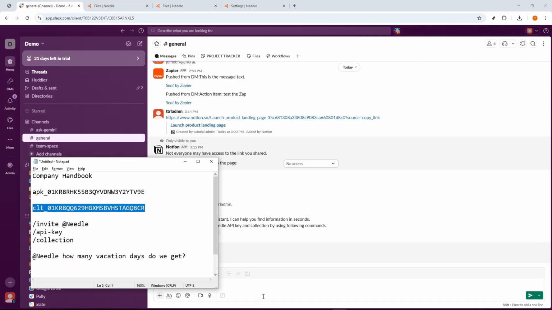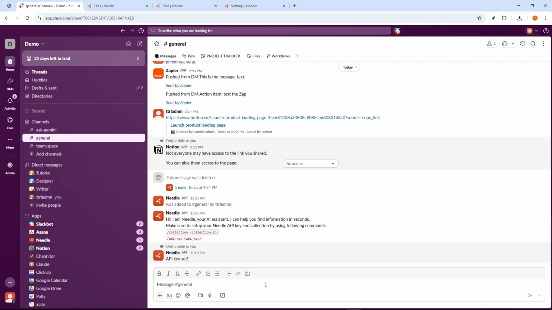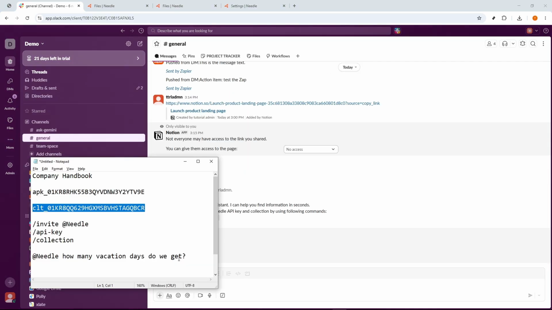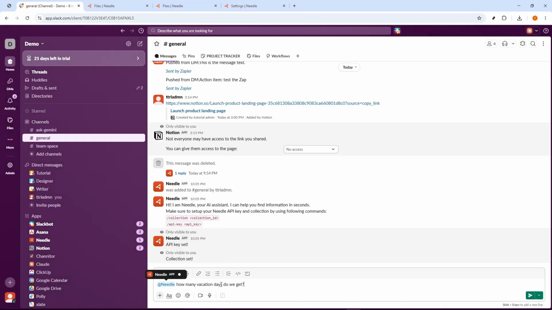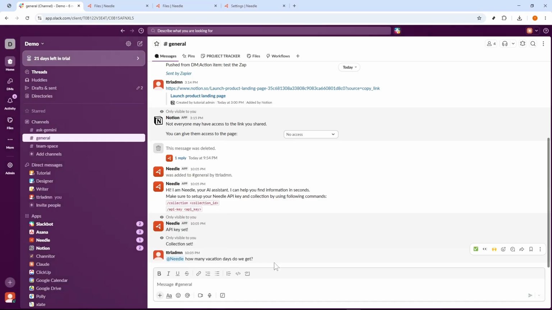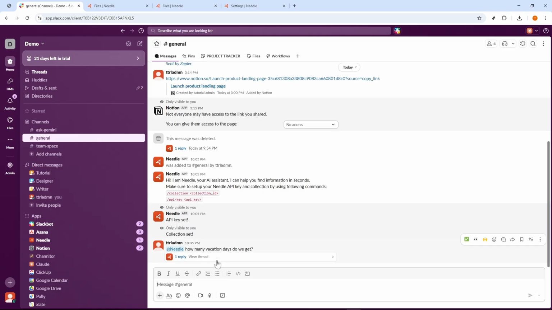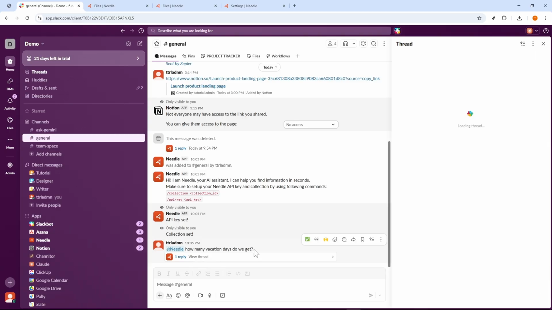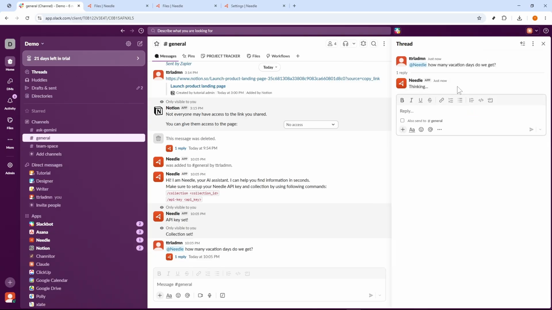In the same channel, type a question that tags the bot. For instance, type @Needle, how many vacation days do we get? And then press Enter to send. Needle will open a new thread under your message and reply with the answer pulled from the uploaded handbook. Click the thread to see the full answer along with any source references Needle has included.